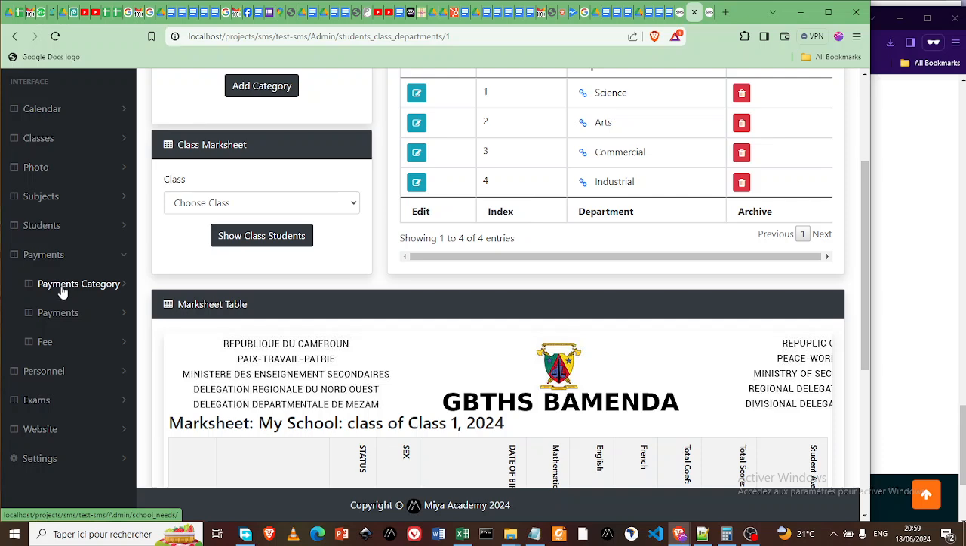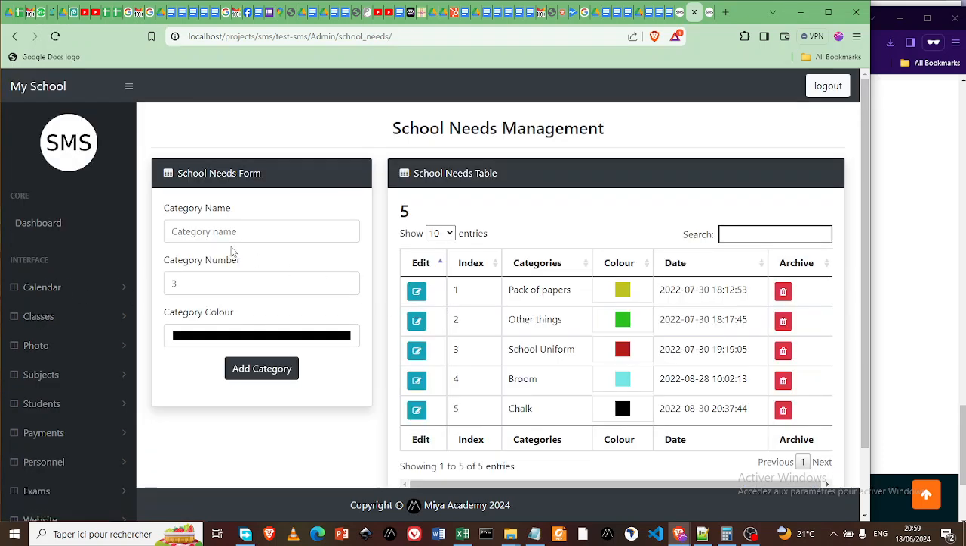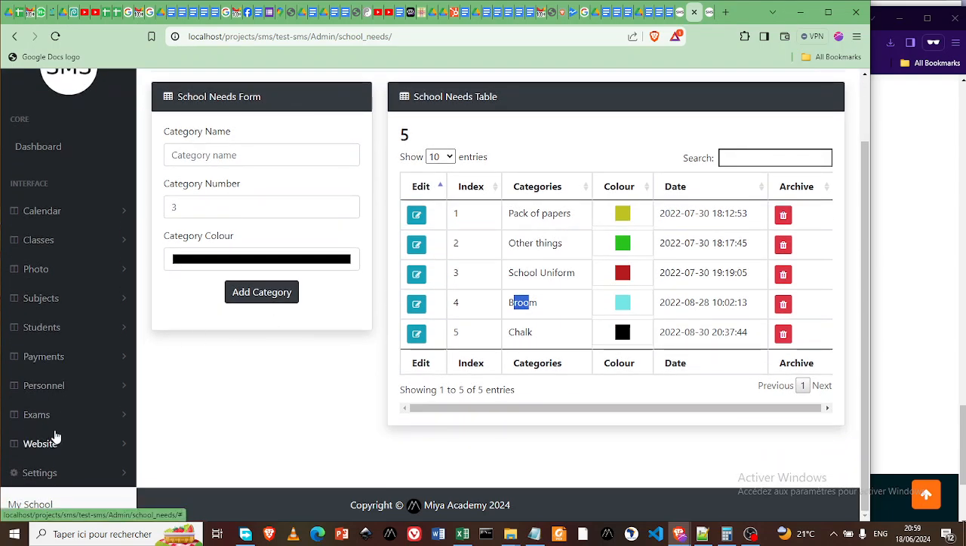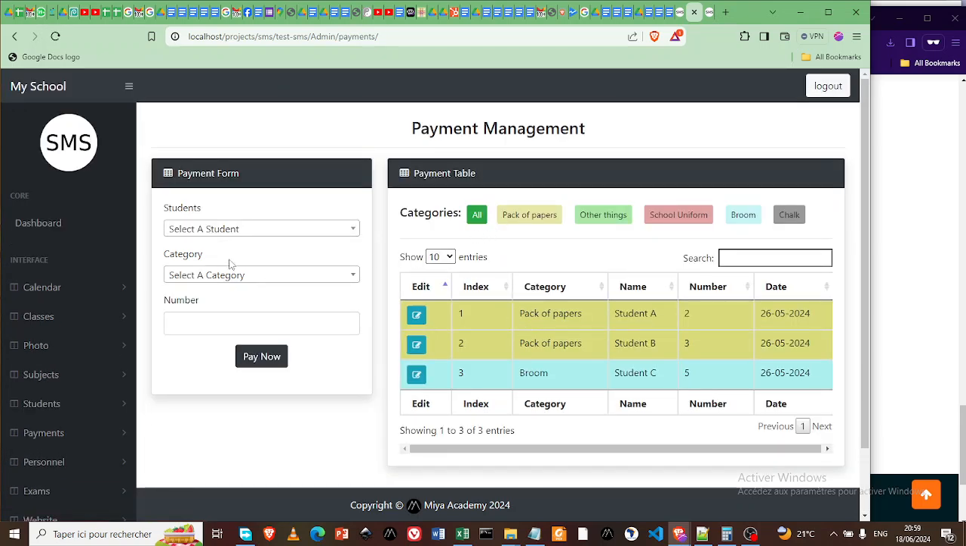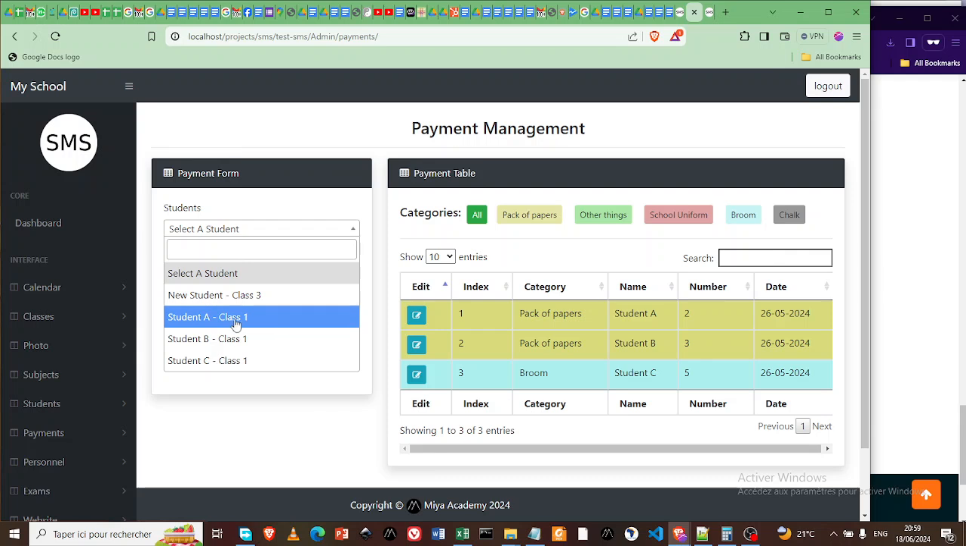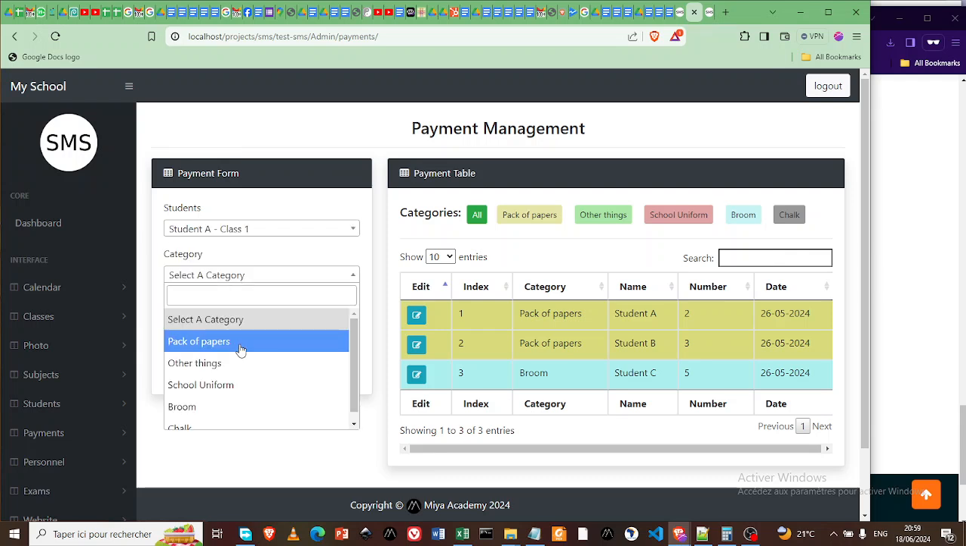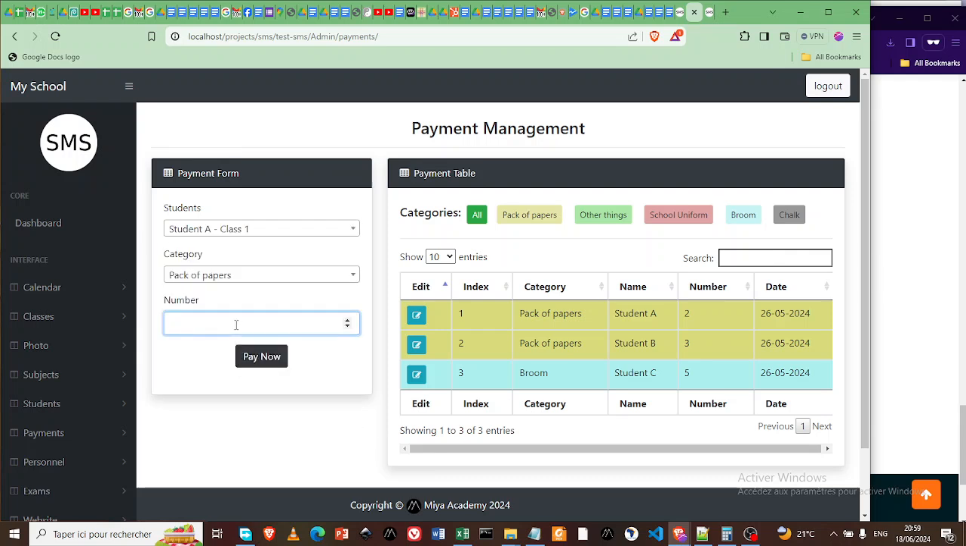So payments, we have payment categories. What are students expected to bring to school? You see, pack of papers, other things, uniforms, brooms. You decide on what is being brought in your school and you choose it from here. You give a color to it such that when a student comes and brings any of those things, you can actually come here. You see student A brought his pack of papers. I don't know how many did he bring? 1, 2. I don't know.